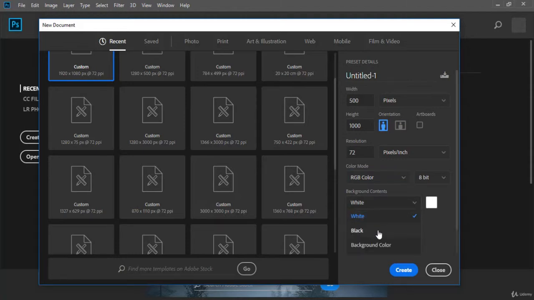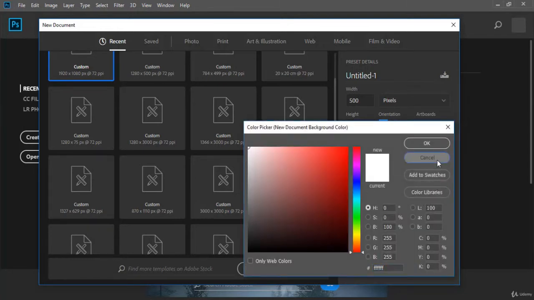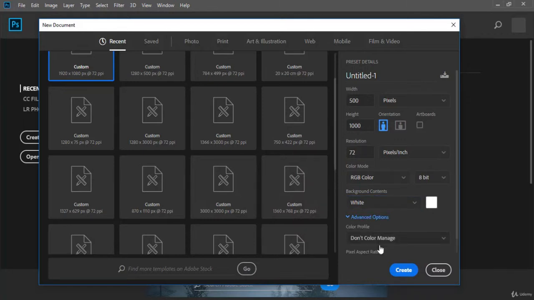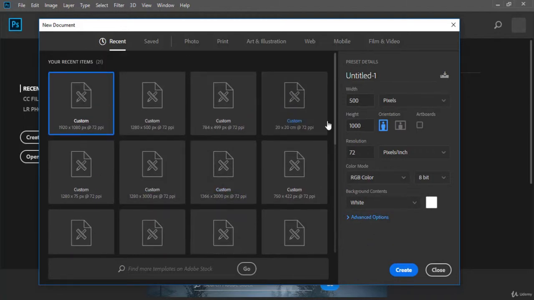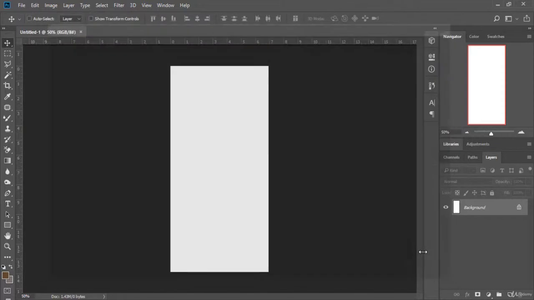And in here you can select the background color, either white, black, or a color of your choosing. You can select it from here. You can choose whatever color you like depending on your design. Now this is the regular setting we set to work with. And now that everything is set, we click on create. And here we are. This is our design page, and what we get here depends on the setting we set before.